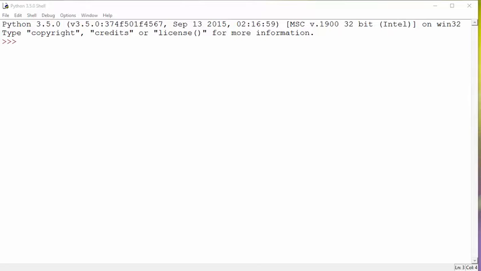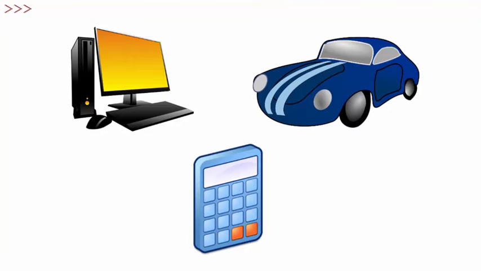Today we are going to talk about modules in Python. Okay, let's begin with the introduction on modules. In our day-to-day life, we use many devices and tools created by other people. For example, computer, car, and calculator. These are the devices created or invented by other people, but once they're invented, we can use it.